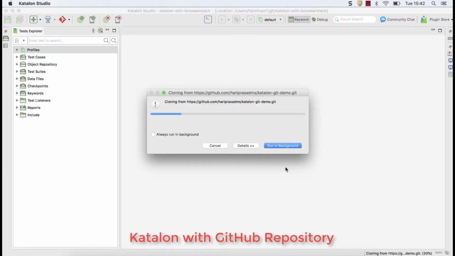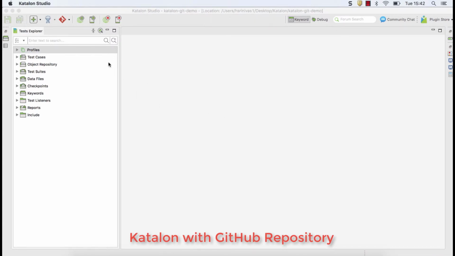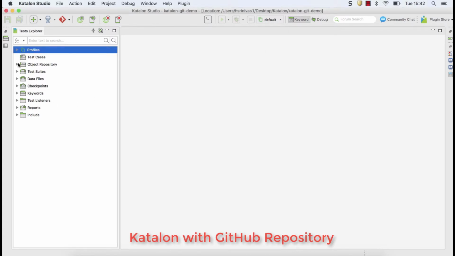Say finish. Okay, so you can see that now it is cloning the repository. As soon as it clones, you can see the project name and project location name changed to the particular repository name, and all the folder structure is completely new. Basically, when you clone the repository from GitHub, it creates the framework folder for you for automation activities.